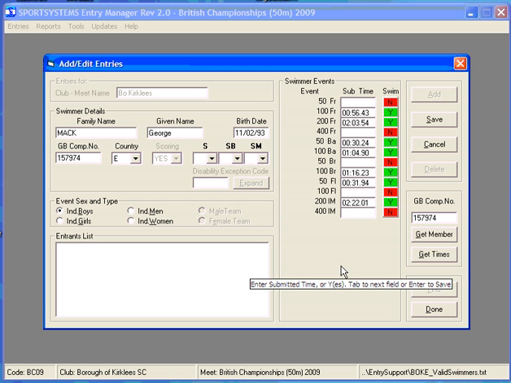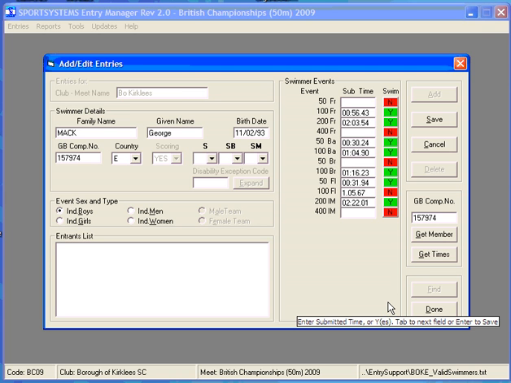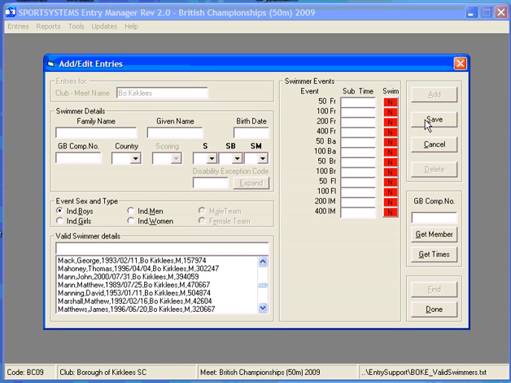If there is an event for which there is no time available from the rankings, you can simply type it in. Separate the minutes from seconds and the seconds from tenths and hundredths with a period or full stop. When you've finished the entries for that swimmer, you must click Save. This will return you to the Add Swimmer dialog.